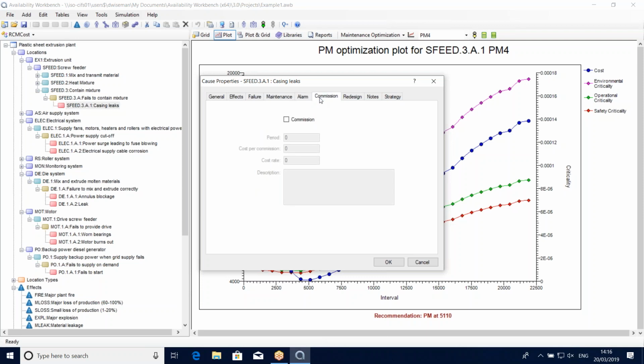You can model commissioning. This is useful if you have a piece of equipment that follows a bathtub curve and is maybe prone to early life failure. You might decide to do a few months of commissioning to maybe pick out all of those early life problems before you get into the useful life of the system. Again, you can model the cost of that commissioning and see if it's worthwhile.